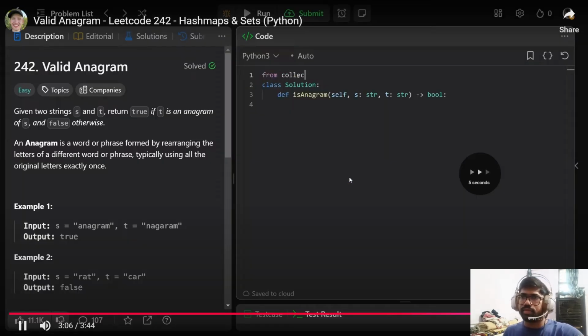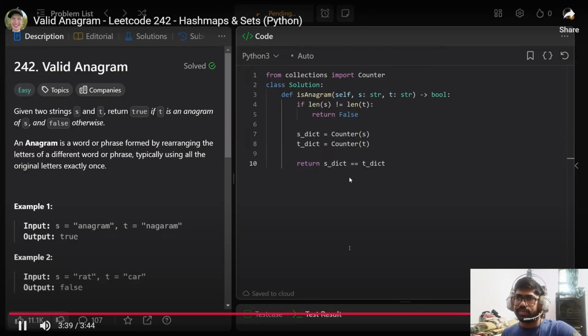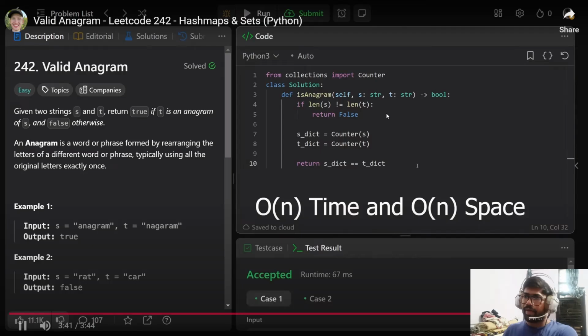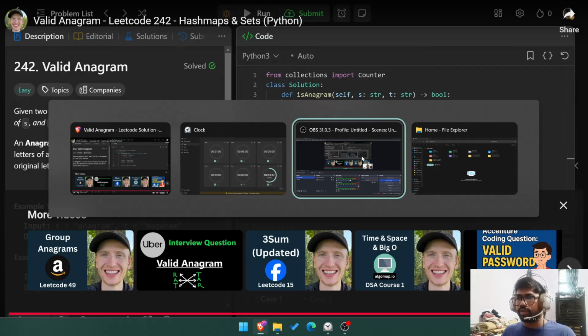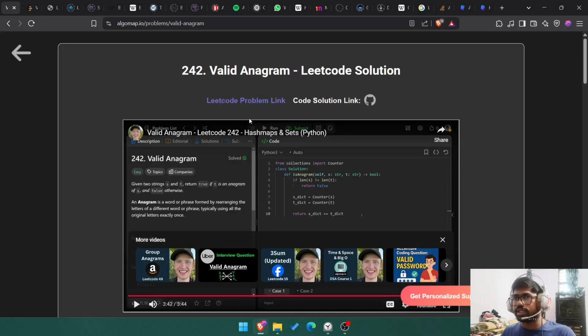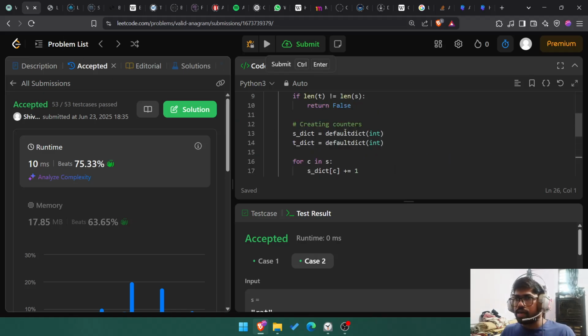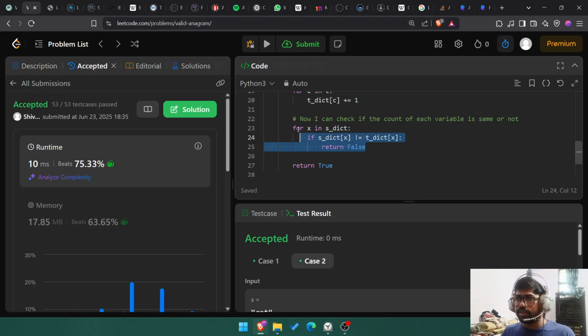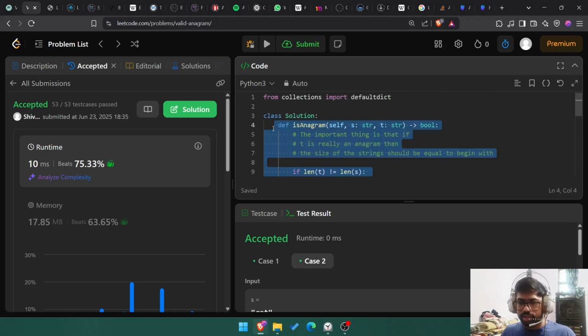Okay, so I can return if both the dictionaries are equal, I can check that. All right. So I can simply return not. Okay, so this is my way. I'll just quickly copy this.